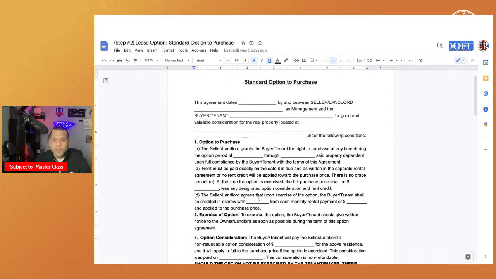Okay. The seller landlord agrees that upon exercise of the option, the buyer tenant shall be credited in escrow with an amount from each monthly rental payment. So you put the amount that they'll be credited with. I know a person that does lease options where the down payment sometimes goes towards the purchase price, sometimes it doesn't, and the monthly payments don't go towards the purchase price at all. So we can say out of that monthly payment, $100 a month will go towards the purchase price, right? 200, 300, whatever you want.